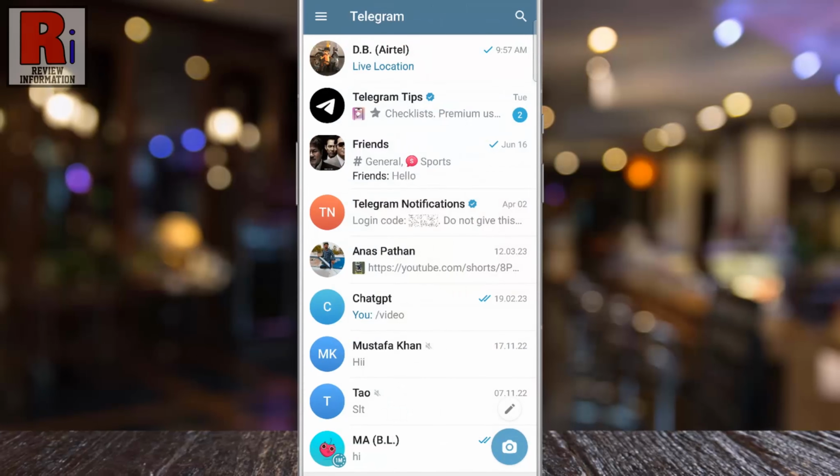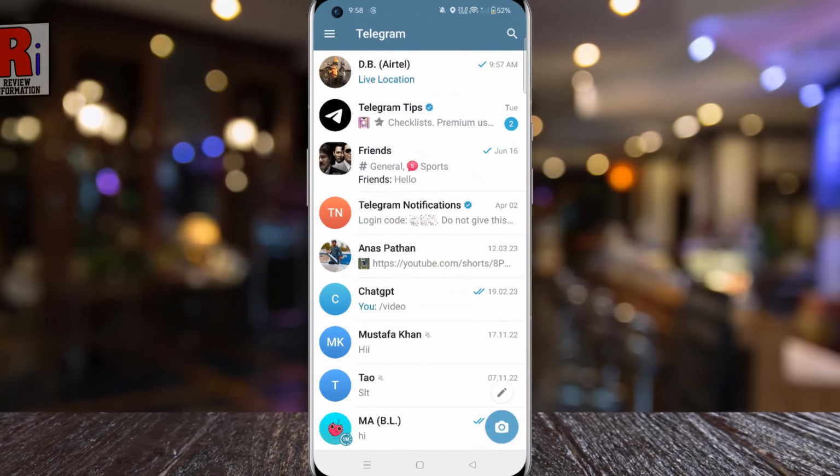So that's how you can share your current and live location on Telegram Messenger.